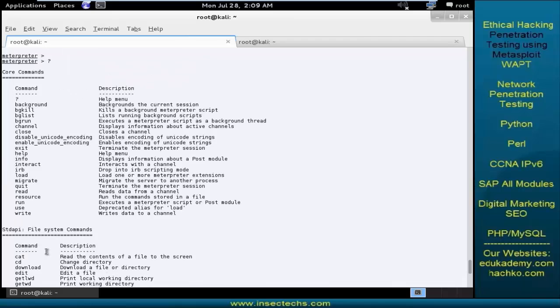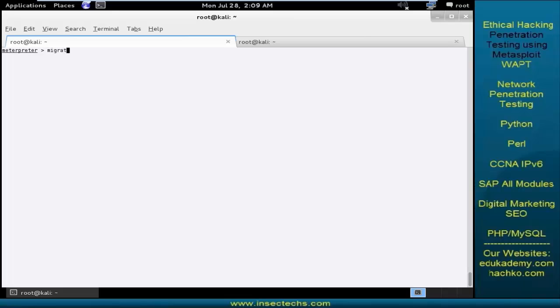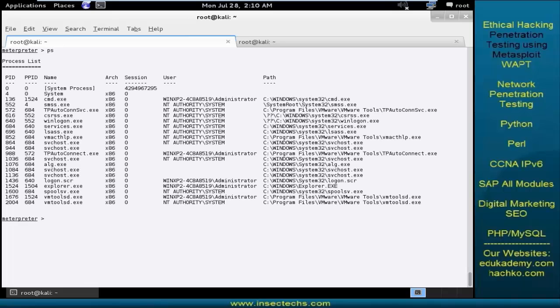command which is available in the core commands, which is migrate, okay? Let us use migrate. Here we need to specify the PID, PID means the process ID. So before migrating, what we shall do is figure out the list of active processes which are running on the victim machine. To do that, you need to issue the command ps. So ps displays the list of actively running processes on the victim machine. Let's say that I want to migrate to some other process, let it be alg.exe, okay? Or else we can migrate to any other process we want, okay?